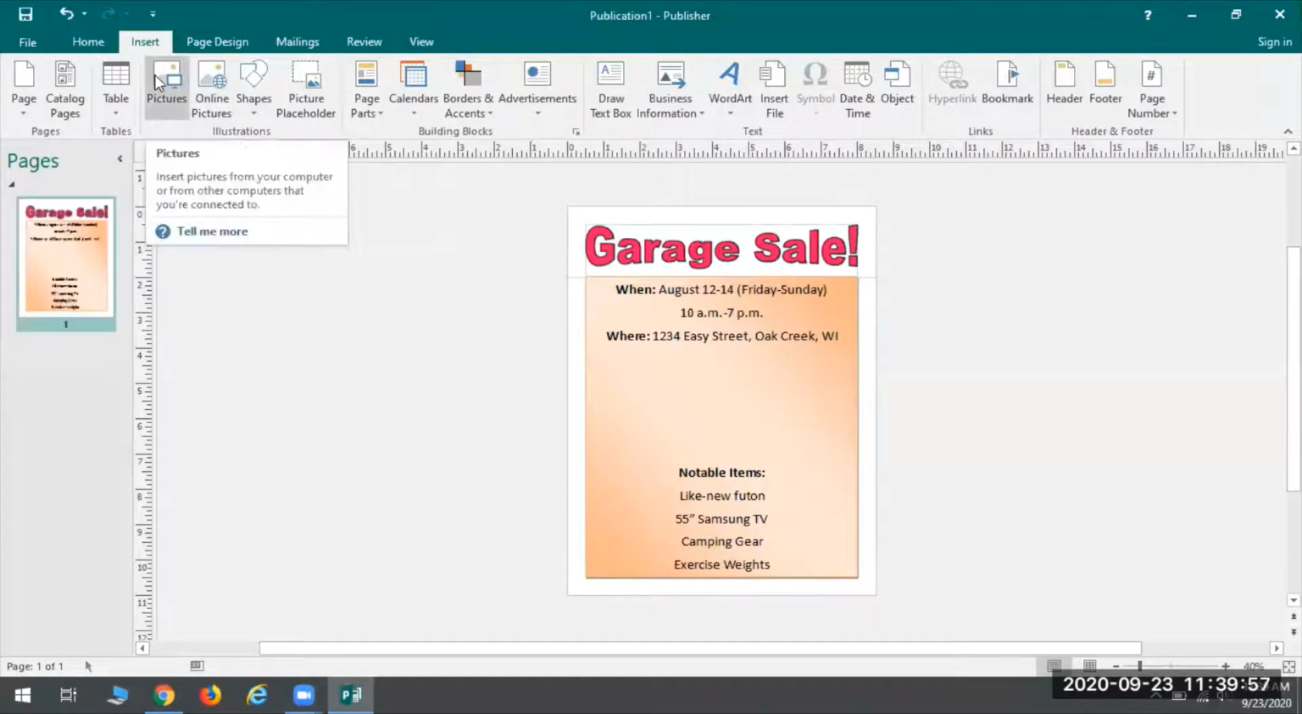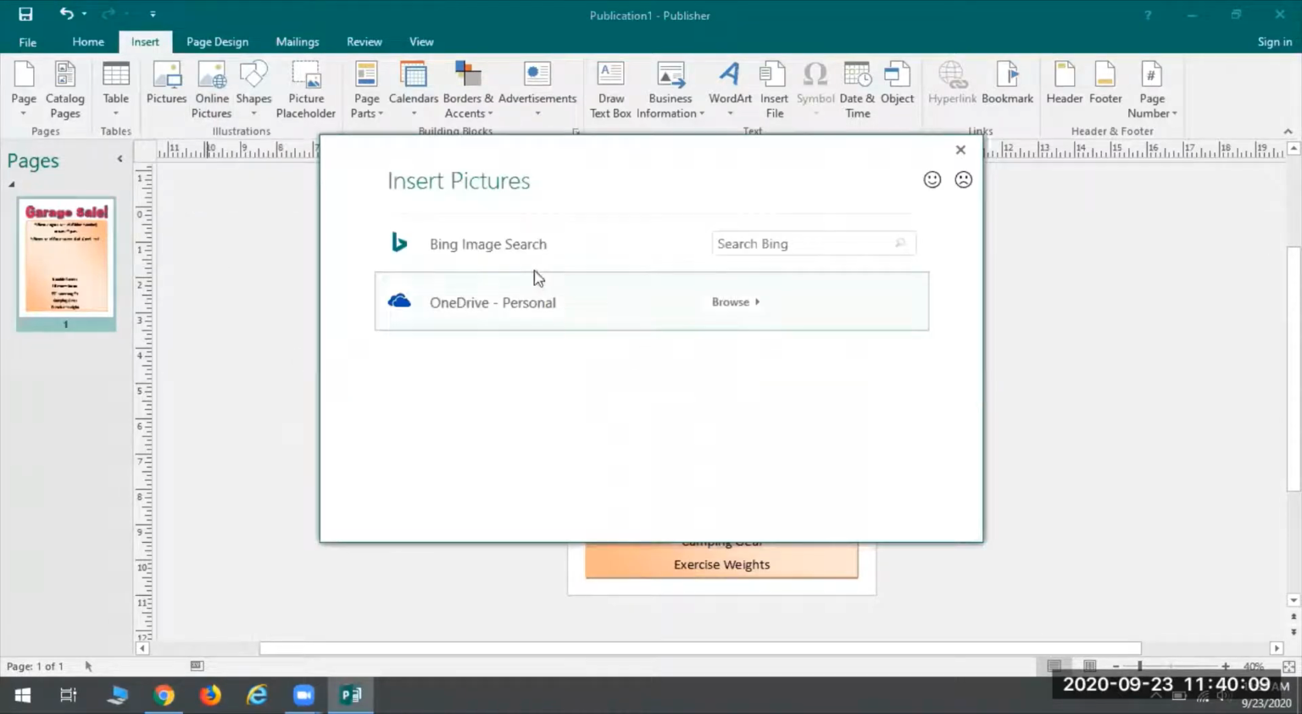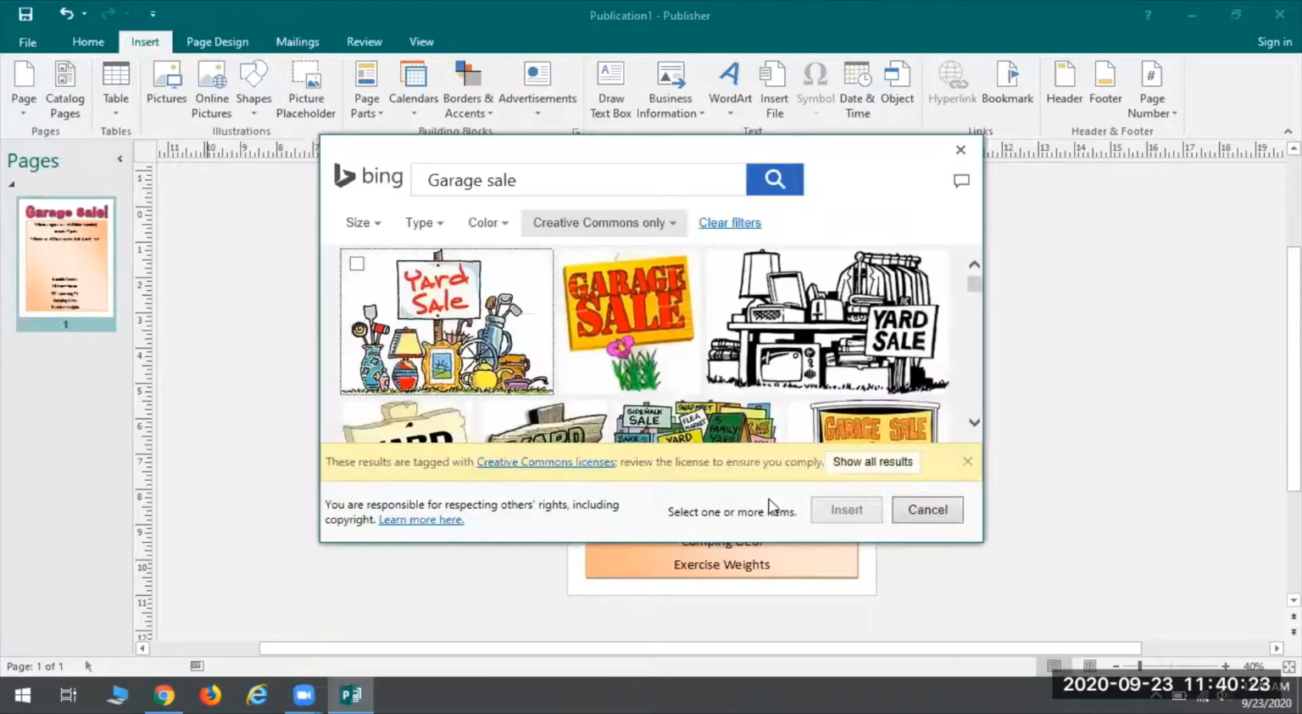Remember, plain old pictures are things that you have saved to your computer or to a flash drive. Online pictures is searching for pictures on websites. So I'm going to click on Online Pictures, and remember it's searching Bing because that's partnered with Microsoft Office. I'm going to click in the search Bing box, type in garage sale, and press enter and see what we get.